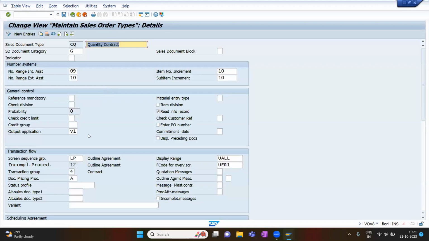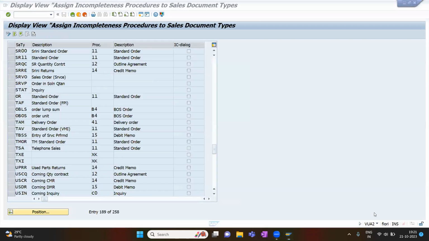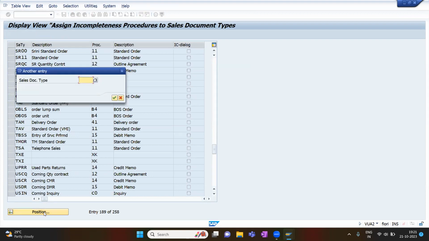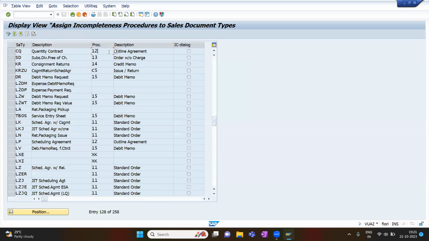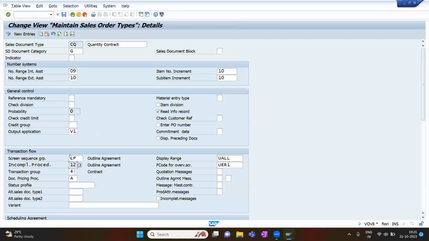Like that, what are the important fields that have to be there? If you look here, the incompletion procedure is 12. And if we go and check here, CQ, for CQ it is 12. Like this, the different incompletion procedures will be assigned. And next is transaction group. This transaction group has a direct relationship with your T codes.